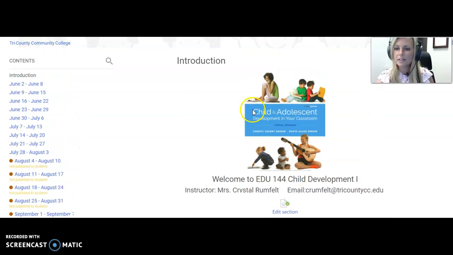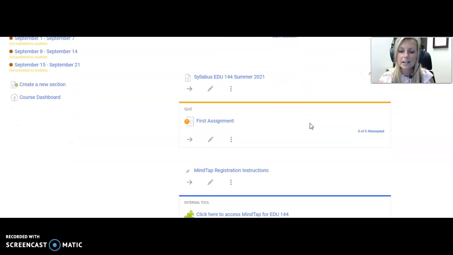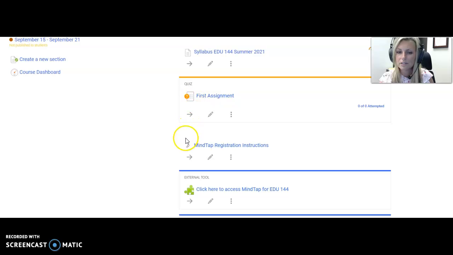the curriculum that we're using, Child and Adolescent Development in Your Classroom, is an online curriculum. So you're not going to have a book in your hand. You're going to do everything online, and I really think you're going to like it. Down here, the next little thing after your first assignment, it'll have MindTap registration instructions. And it's very easy to register for this class. So you'll click on that and it'll give you very explicit instructions. I really don't anticipate anybody having any trouble, but if you do, shoot me an email or a Moodle message and I'll do what I can to get you on there and get started.